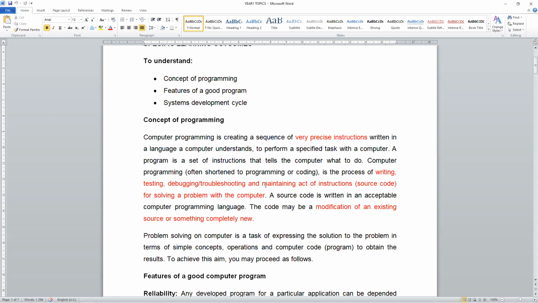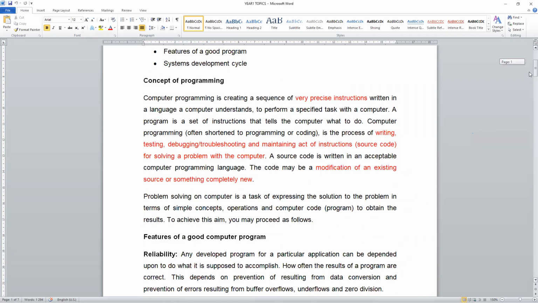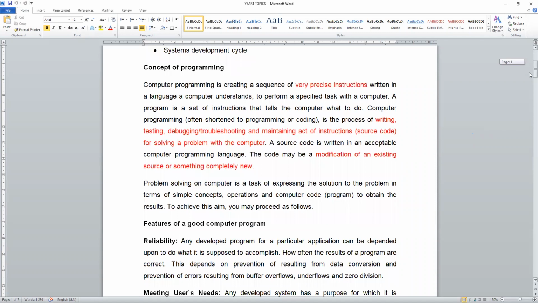So problem solving on computer is a task of expressing the solution to the problem in terms of simple concepts, operations, and computer code to obtain the results. To achieve this, you may proceed as follows. So here we are going to discuss the features of a good computer program.